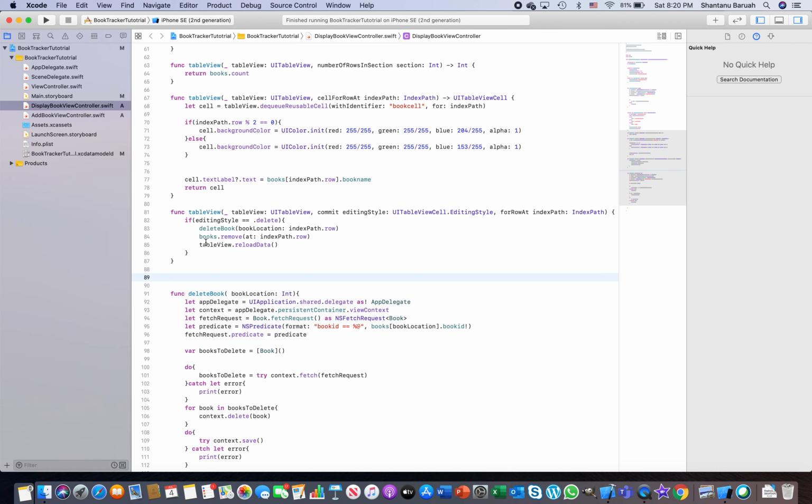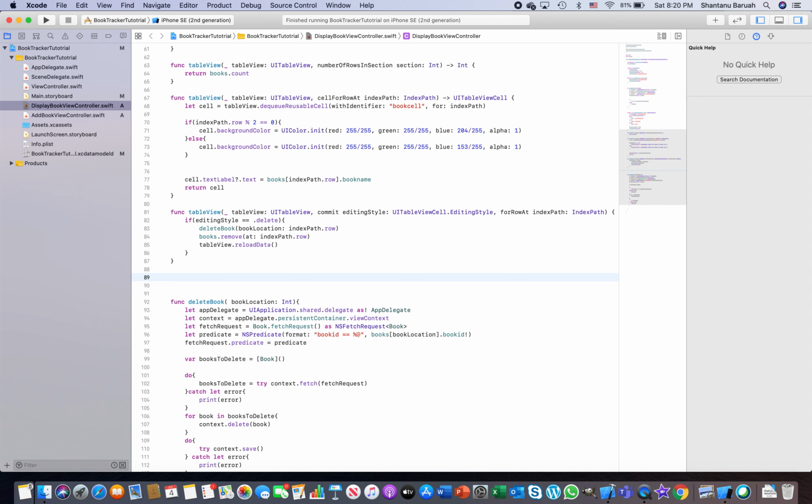To do that, I'm going to teach you a new function known as trailing swipe action. There's a trailing swipe action function. If you recall, I have taught you the editing style, but editing style has a limitation. If you want to delete only, this is great, it is built in. But if you want to have a custom menu like the one I am talking about now, then you need to use the trailing swipe action of the table view.